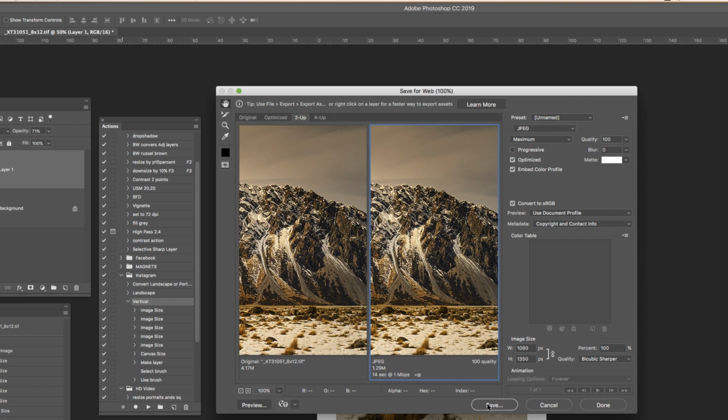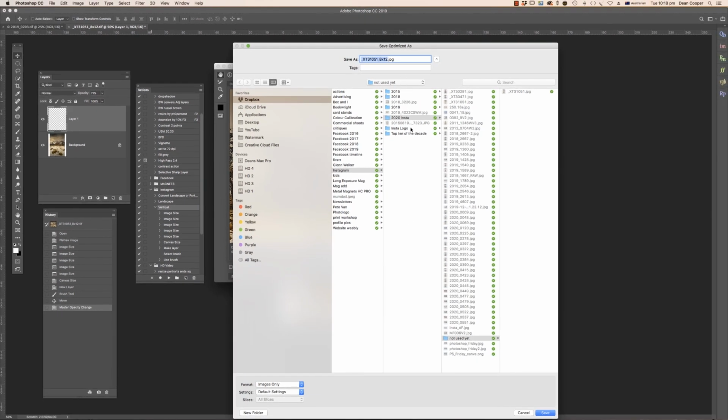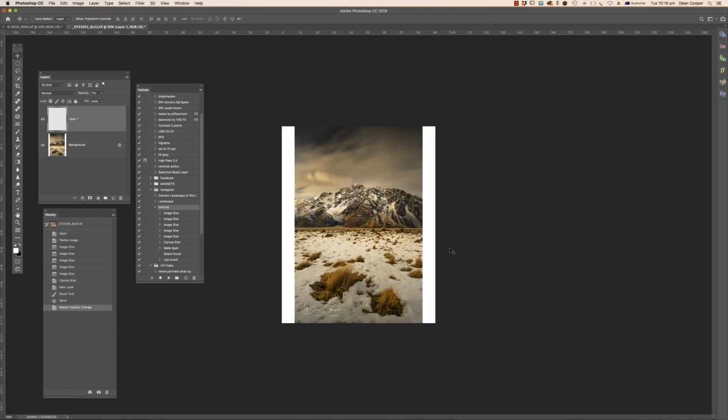Okay, and then from there we just hit save. And I have a folder set up for my Instagram images, so I would just put it into here and save it, and that'll save it as a JPEG, and it's ready to go to Instagram.